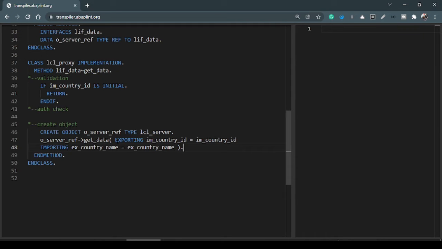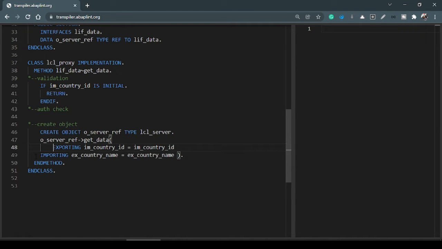I hope it's clear to you. It's pretty simple. Exporting the country ID and getting the country name from the actual server, provided this validation is successful. Now this particular proxy class we have created.